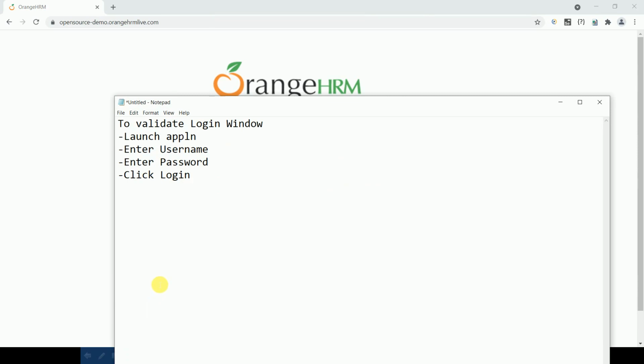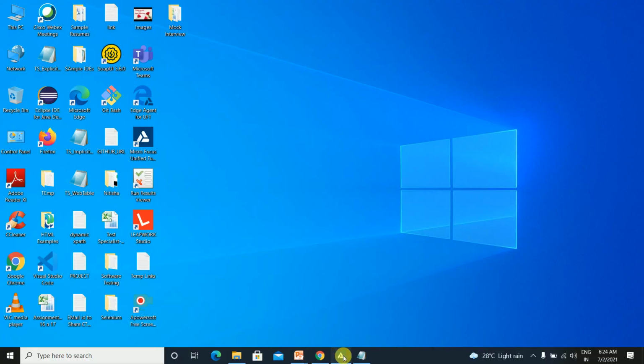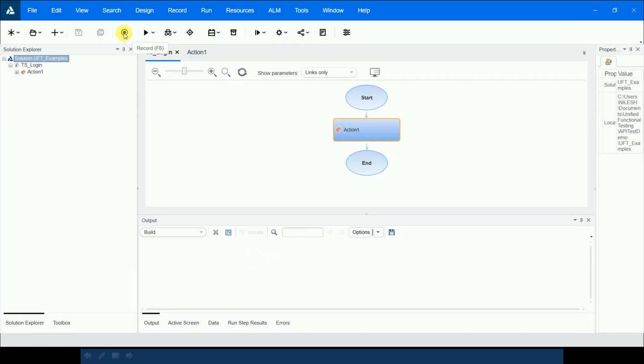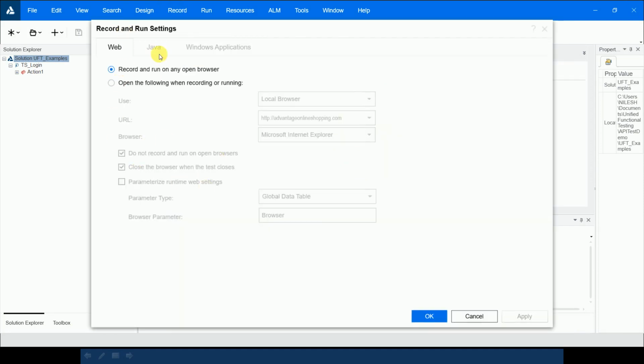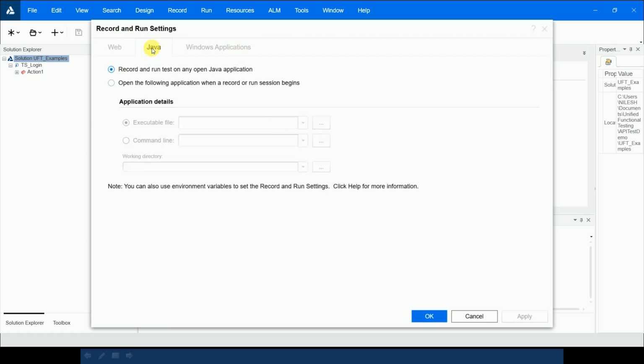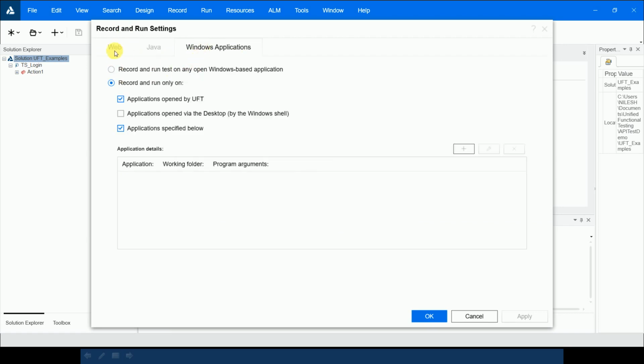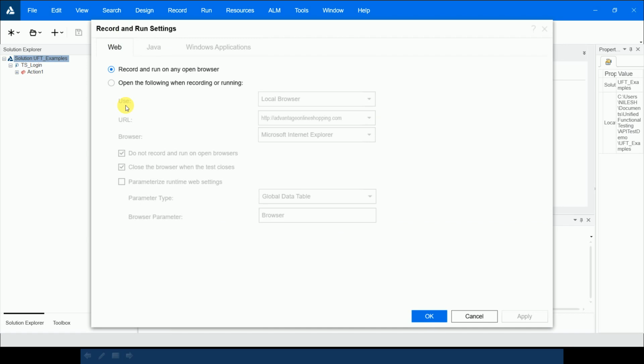Now let me start the recording, team. How to do this? There is a button called Record, and here also we have the record button. The shortcut is F6. When you click on the record button, you can see there are the Web tab, the Java tab, and the Windows application tab. Now we have to focus on the web, since it is a web-based application.